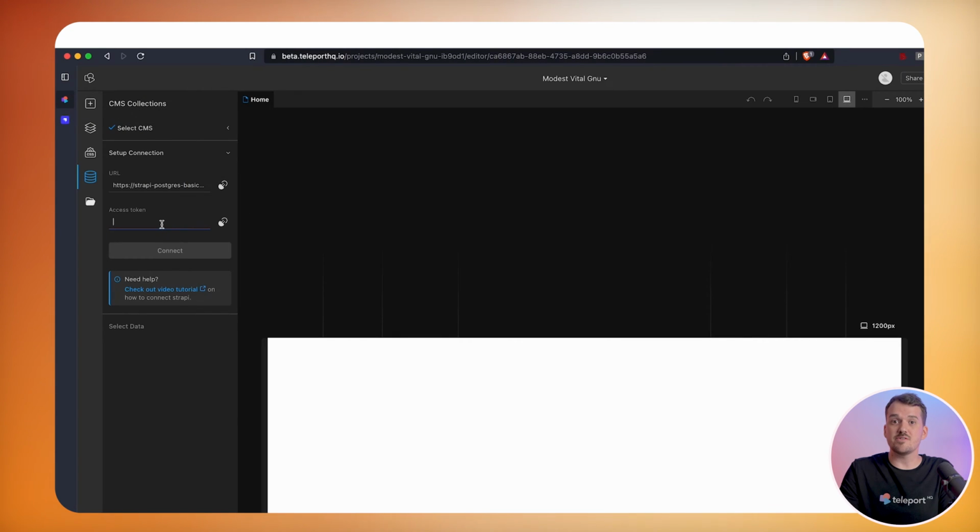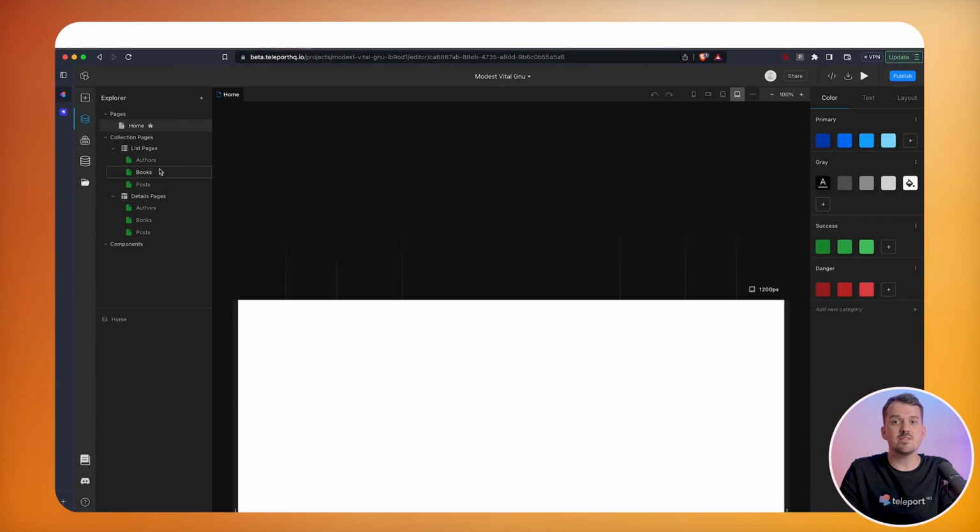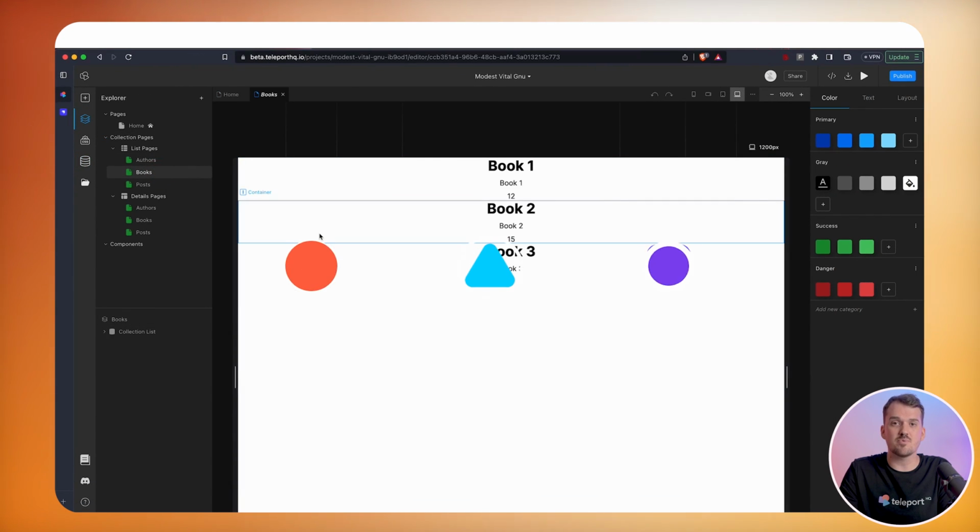Go back to TeleportHQ and paste it into the second input. Now click Test Connection. Finally, select the data types you want to import from Strapi and click Complete Setup. And that's it! You're now ready to use the data stored in Strapi in your project.